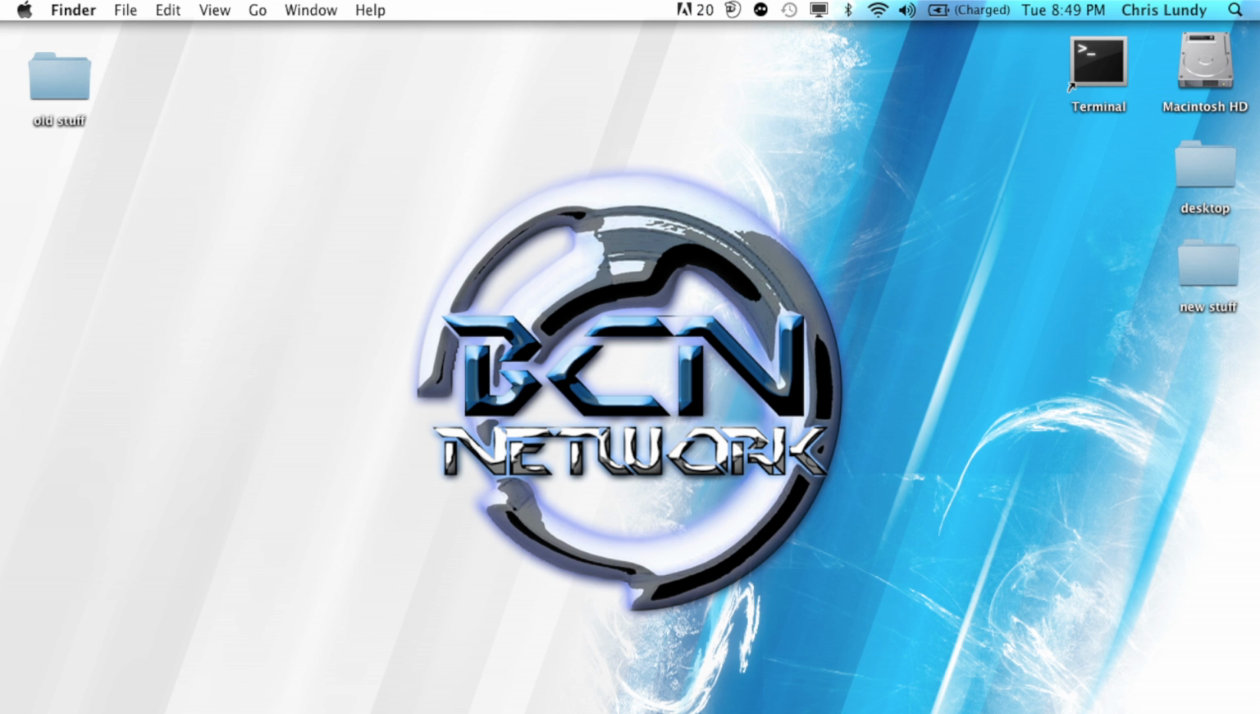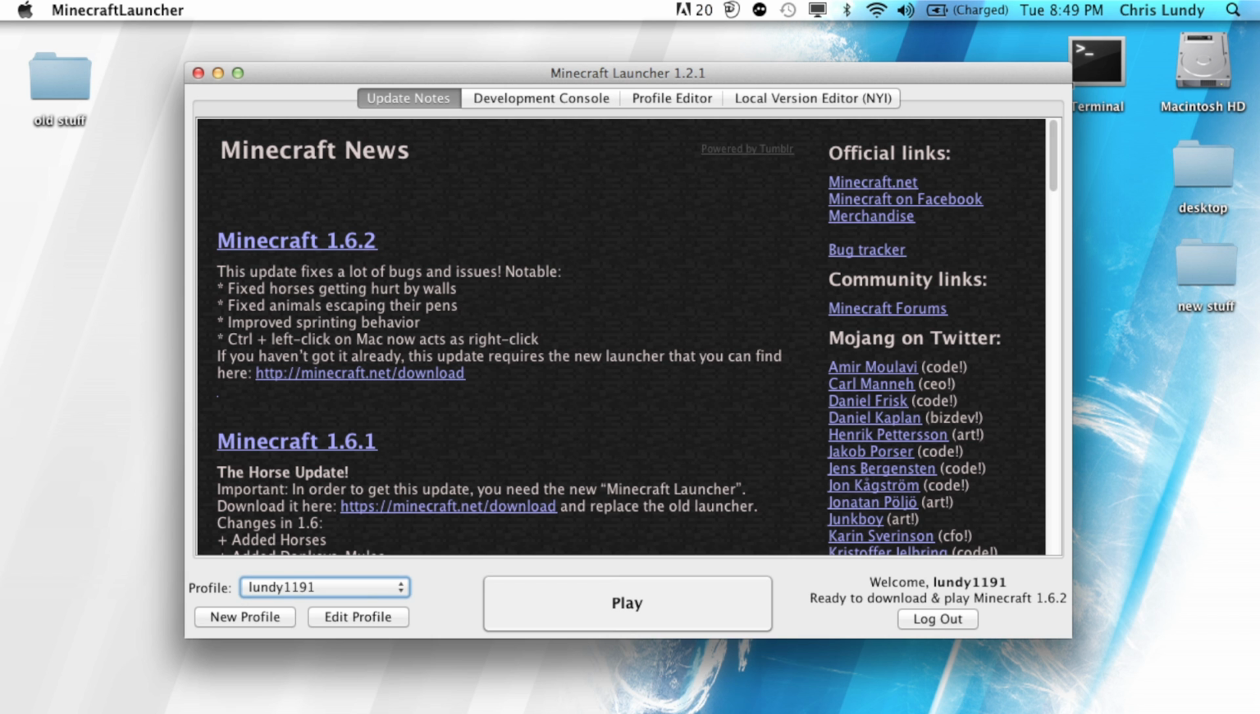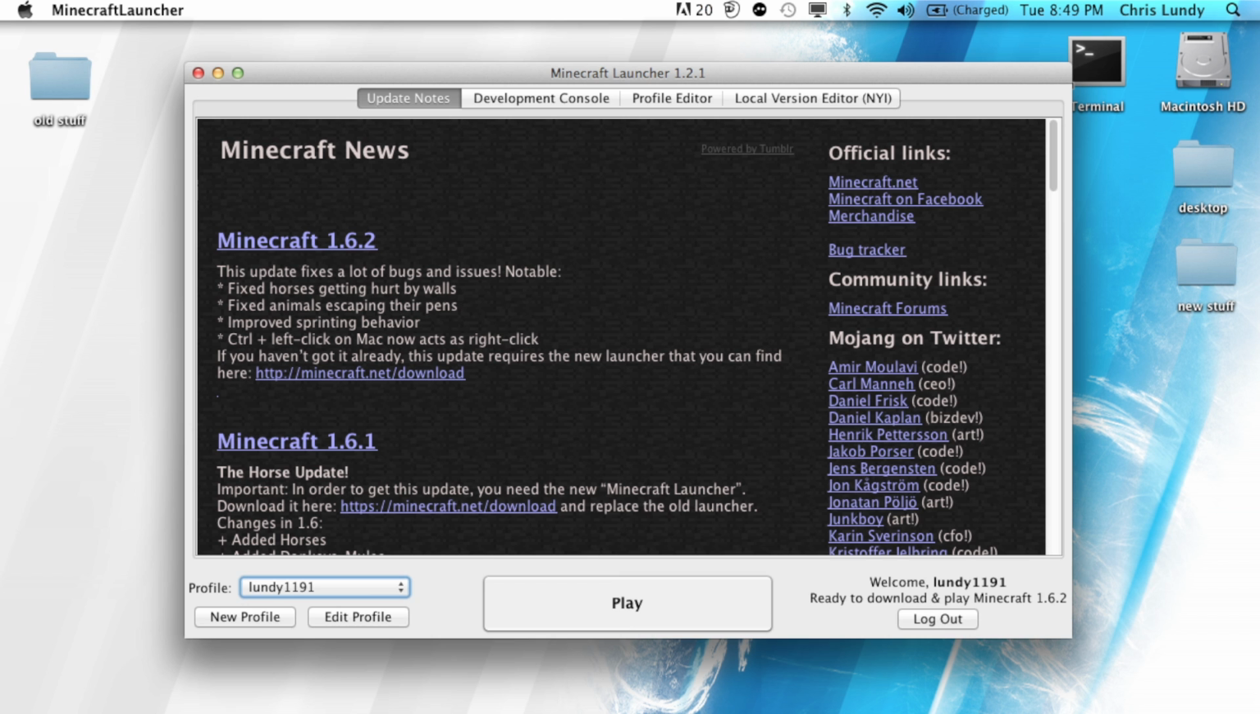This is Chris talking to you, and today we're going to be discussing the brand new Minecraft launcher and how to incorporate it with Mo Creatures mod. So if you guys haven't seen the new launcher, it looks a little bit something like this. Not too much different, just you can look at the code, you can look at the profiles and stuff.